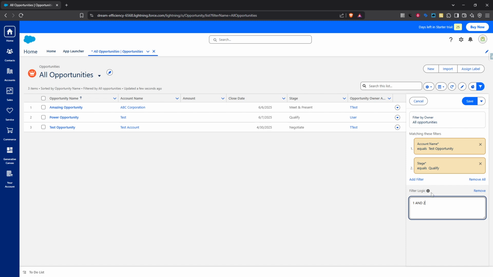It's important to remember that these numbers correspond directly to the order of your filter criteria. So, ensure that you reference the correct filter numbers when setting up your logic. This clarity will help you avoid any confusion and keep your filters functioning as intended.